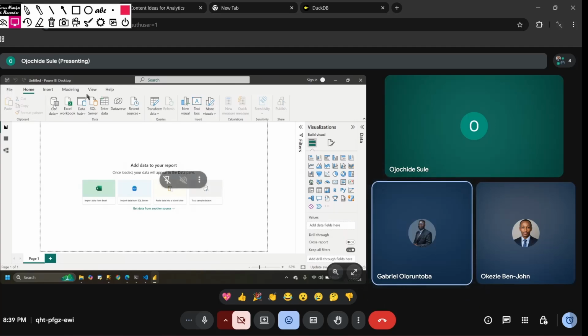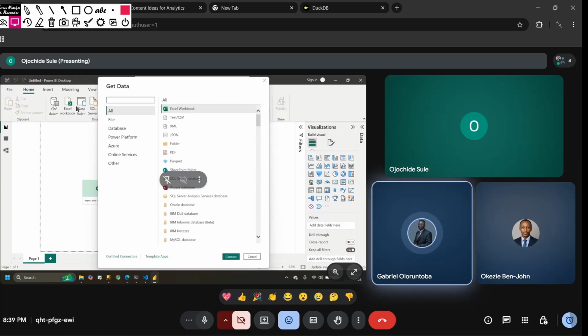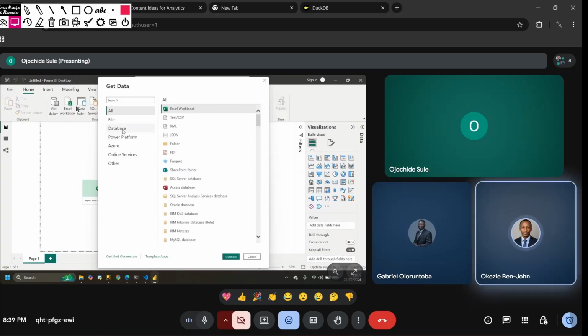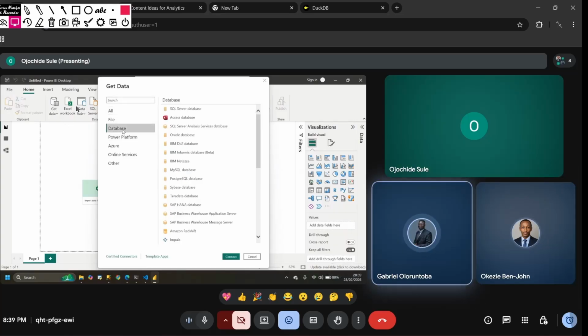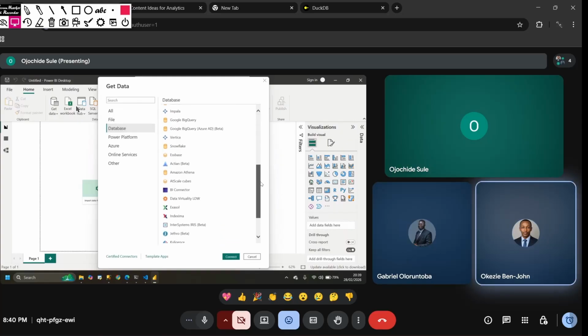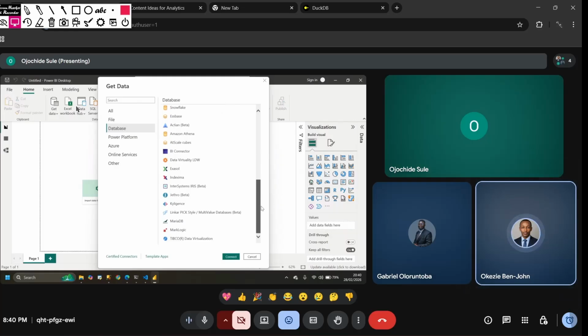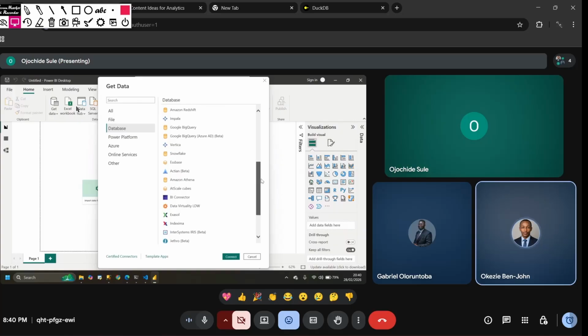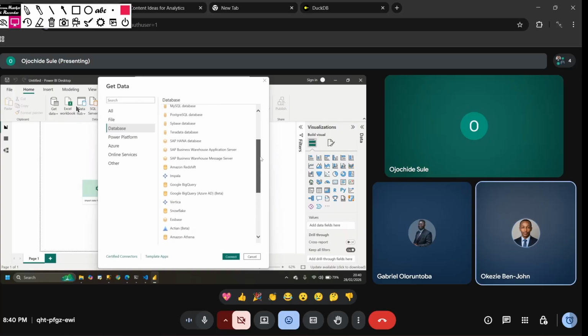So let's see. What did you use for your visuals? DuckDB. No, the visuals you used. You said you used Metabase, right? I'll show you how to install it. It's not complicated, but a straightforward process.